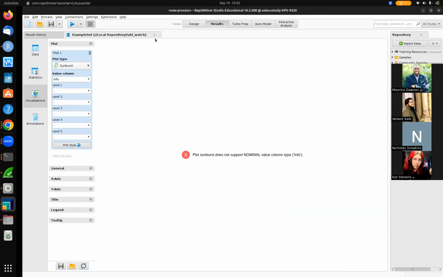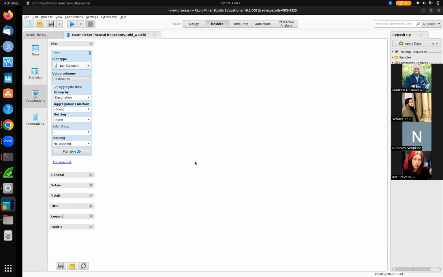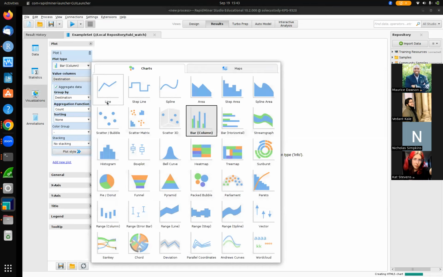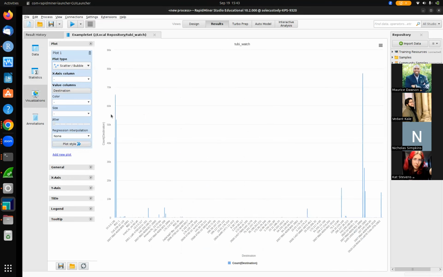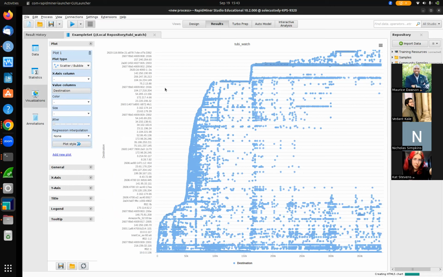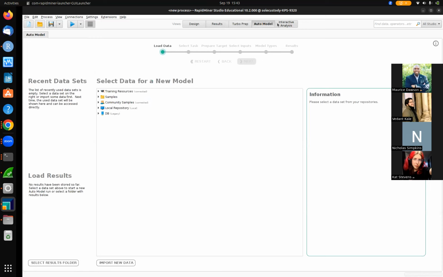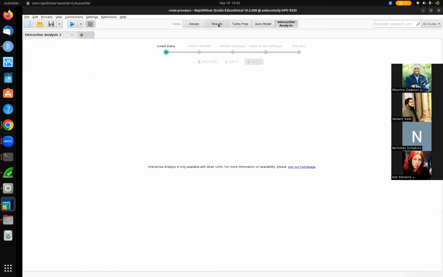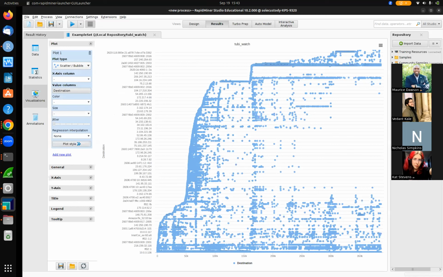Go back to stats. Let's look at destination. So you can see destination IP. Yeah, it's pretty slick. Then you can change things and do a number of other things. There are different models in here that you can use. Create interactive analysis. It's a good tool. It's a really powerful tool.